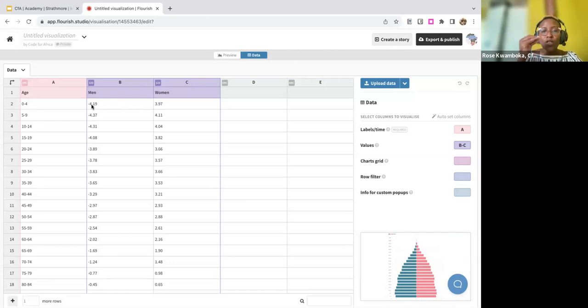My numbers should always be negative, not to be interpreted to mean they are negative men, but just so that my men will always be rendered on the left side and my women will be rendered on the right side. Then whatever we are presenting, in this case age, should be in column A, which is in the labels column.